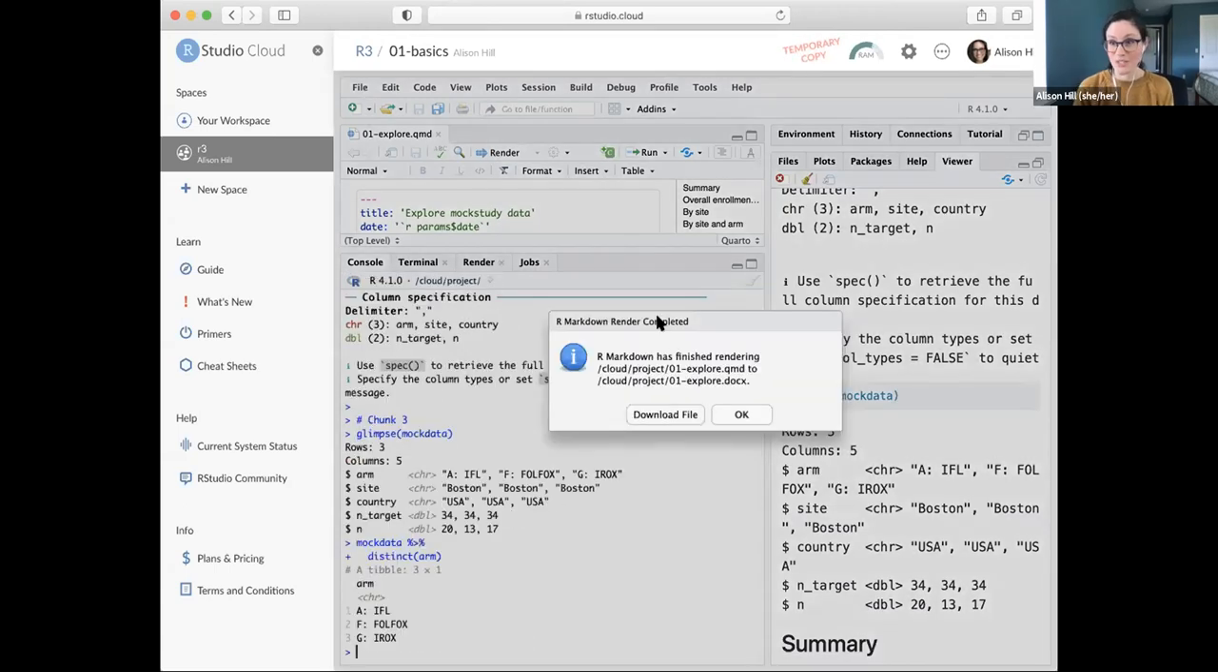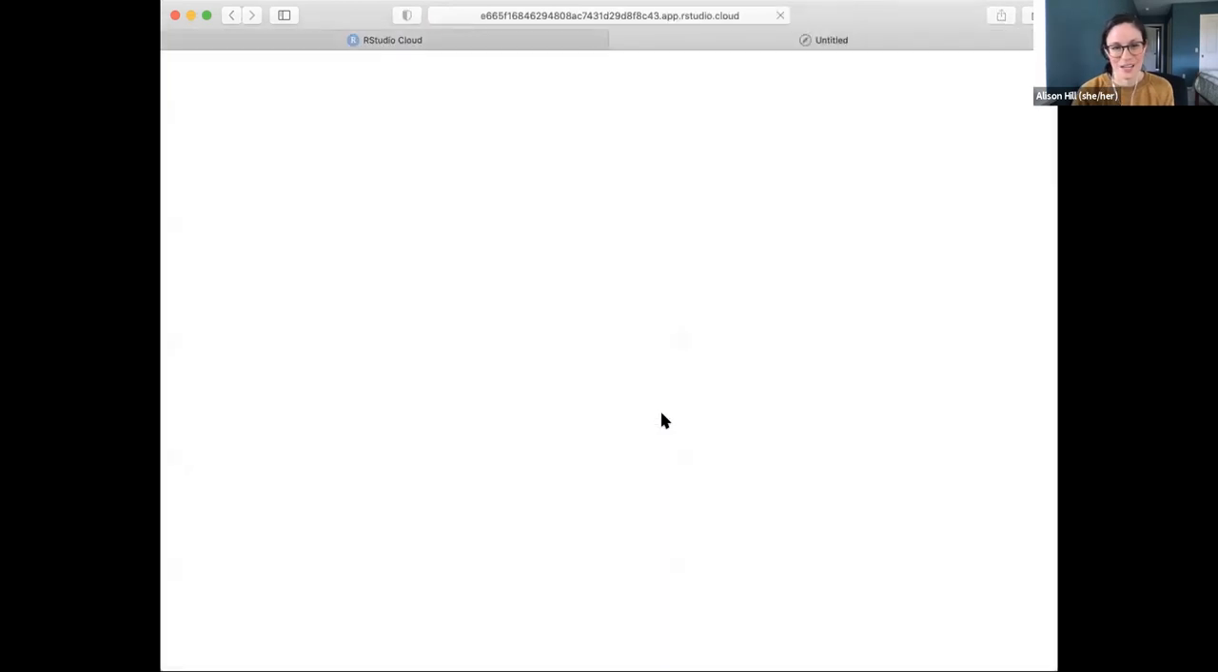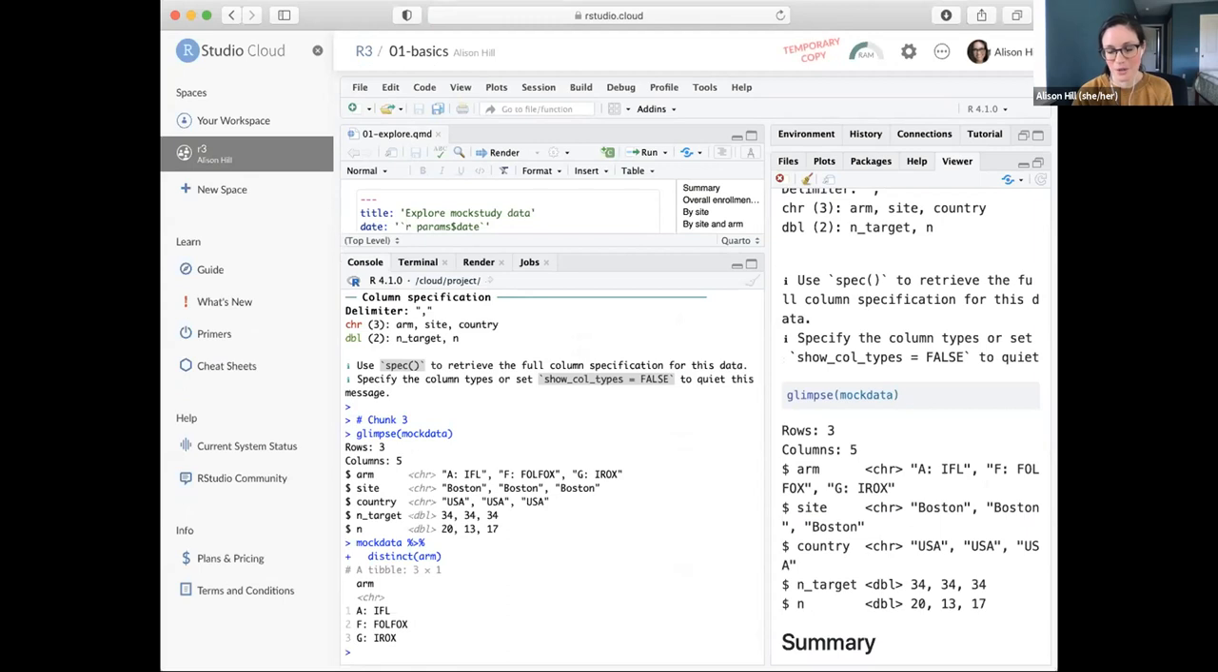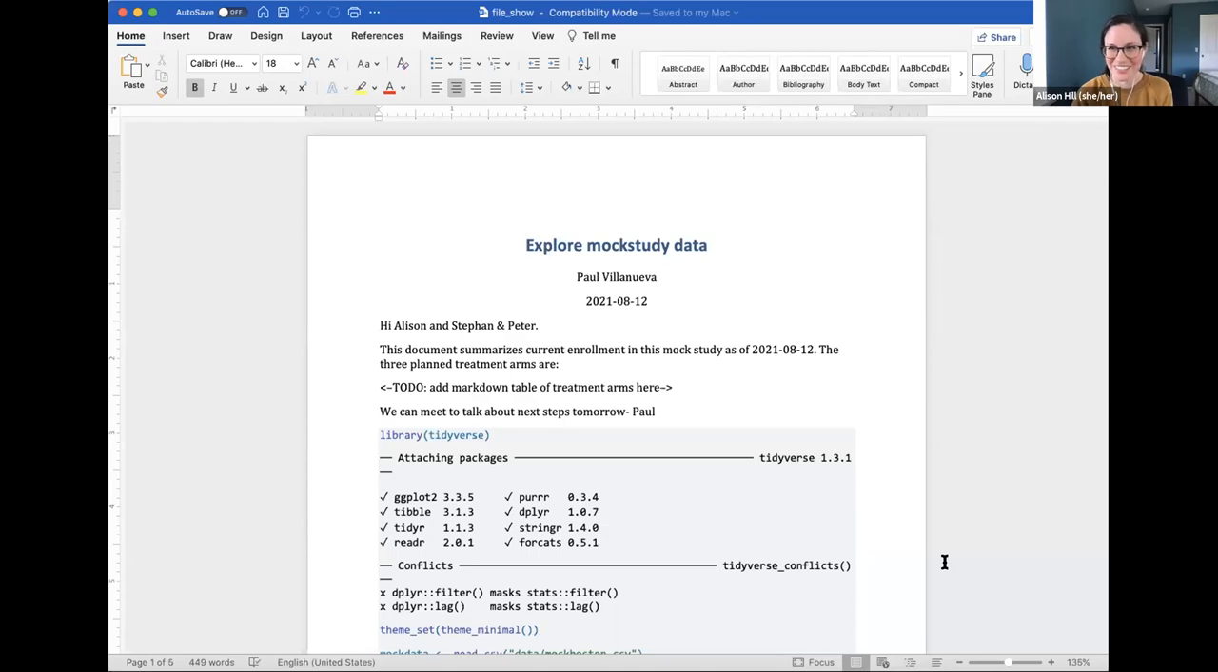So you get this notice in RStudio Cloud that it's finished rendering a QMD document to docx. And since it's a docx file, it's going to allow me to download the file. So I'm going to click allow and I'm going to open it locally. And then I think I'm actually going to have to stop sharing my screen and then start sharing it again to show you the Microsoft Word. There we go.